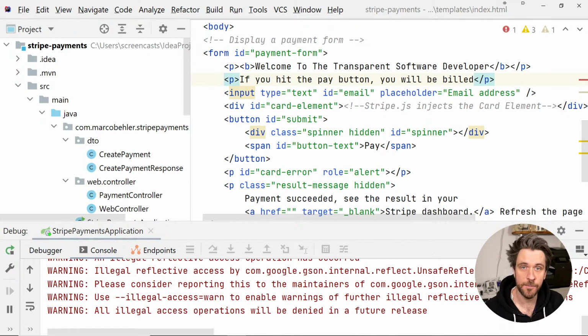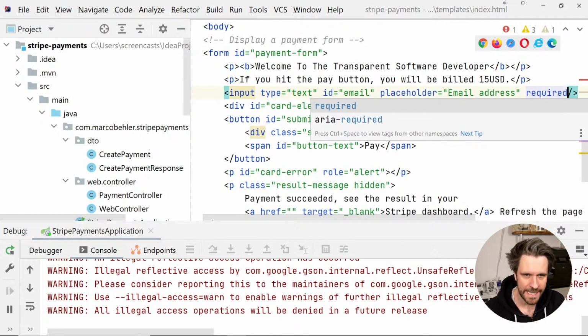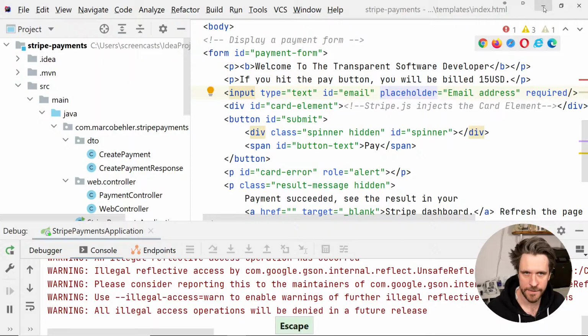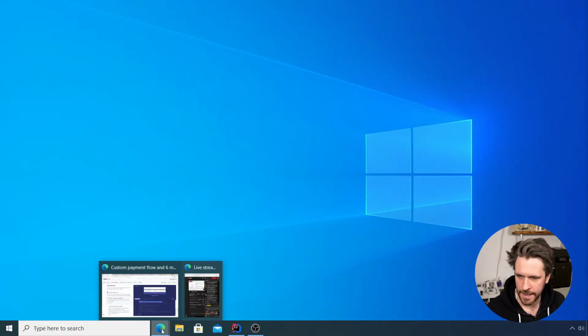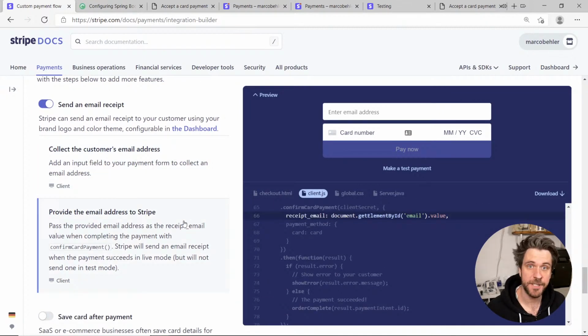What did we say? Did we say we will bill 15 USDs for now? Right, just making the form a bit nicer. We now have an email field. Let's also make that required, so people have to enter that, right? And back, sorry for all this switching. I just entered the email field, and I guess I need to change some JavaScript.